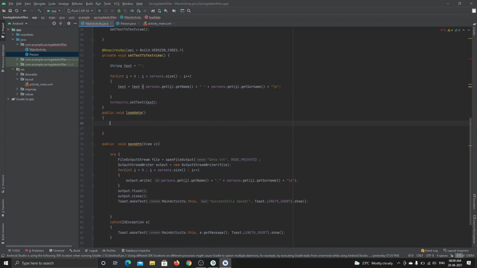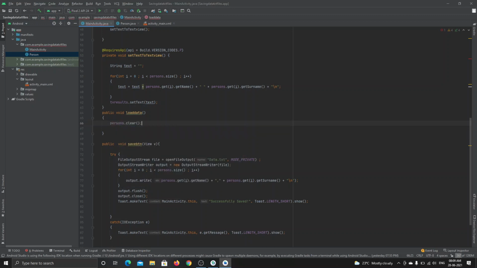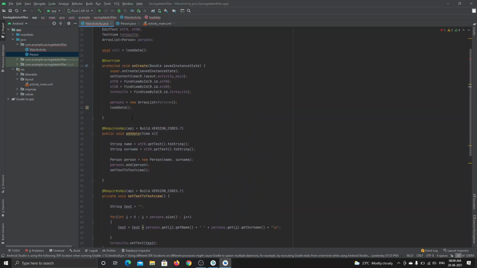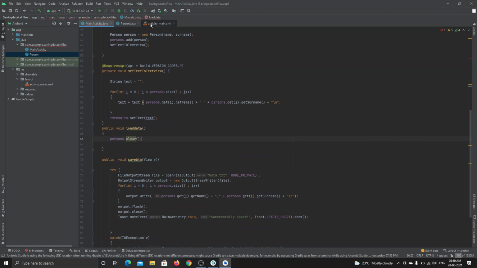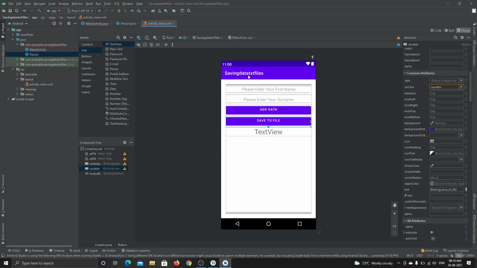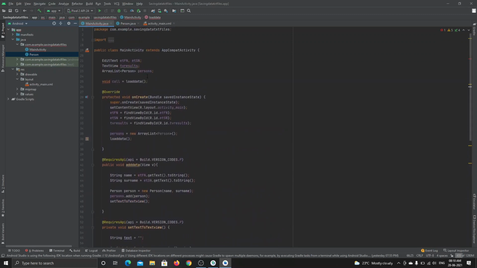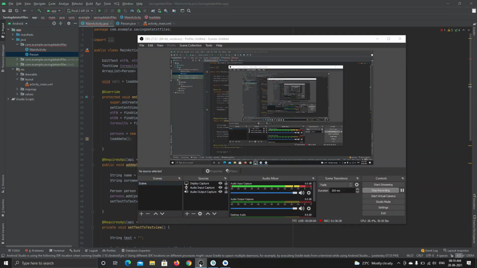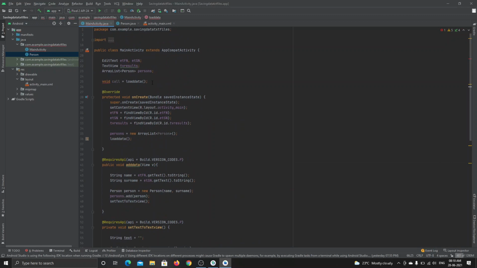I will just get the file, or let me first clear the data. Inside the array, persons dot clear. What happens with persons dot clear is that if there is any data inside this array list, it will get cleared before starting, the first time or the second time. Anyway, we don't require any data present inside the array list. So I will use clear here.